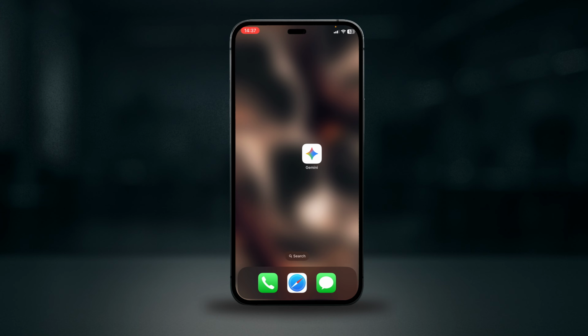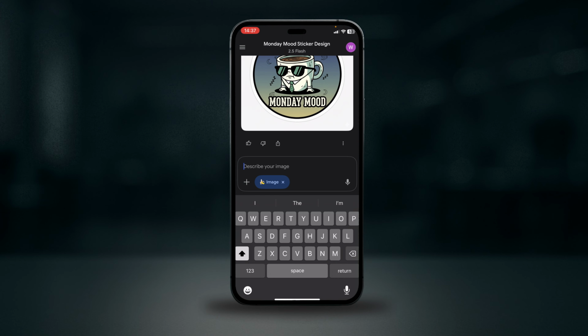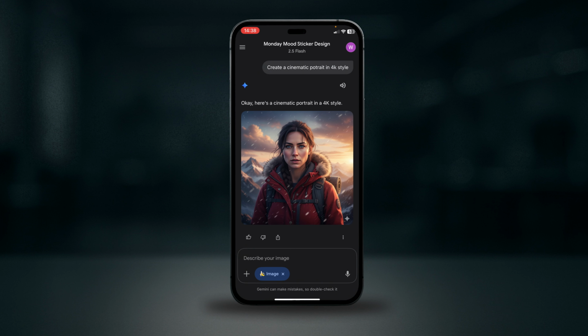Step number 1, open the Gemini app and then just tap on the create image option, and then let's say type your prompt, let's say create a, now send it, and there you go.